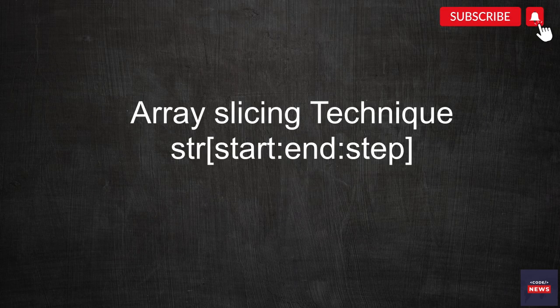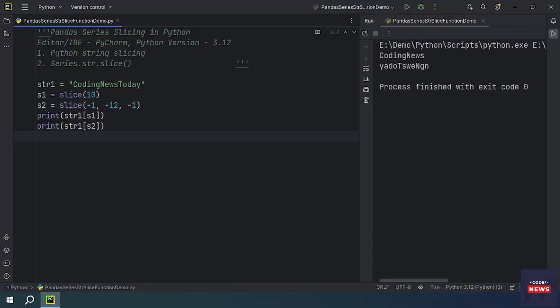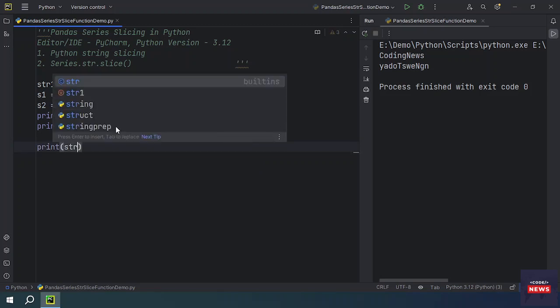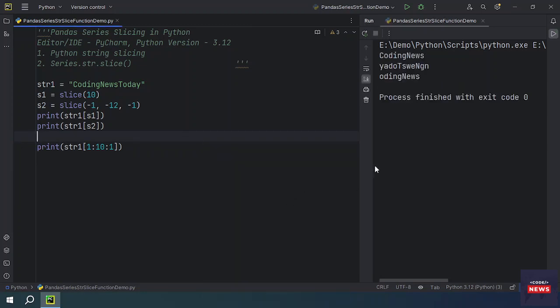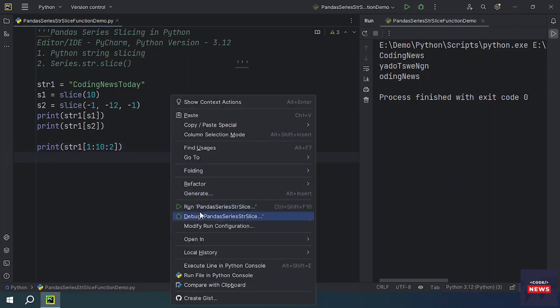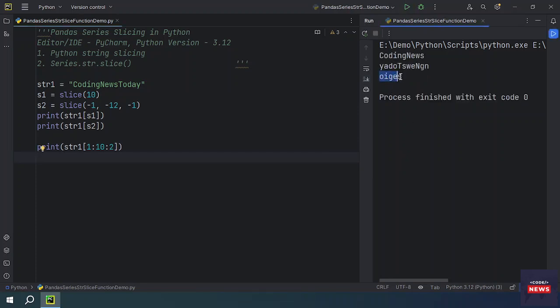If we talk about the other way of slicing, that is array slicing, we can represent our array slicing in another format like str1, and then we can use this technique. I wanted to start from 1, I wanted to end on 10, my step would be 1. So that is how it works. This is array slicing. If you see my output printed, it started from o, which is the first index, and it stopped at 10, that is s, and my step is 1, which means I want all characters. If you make this step 2, it will skip characters accordingly, right? You see, this is the output.